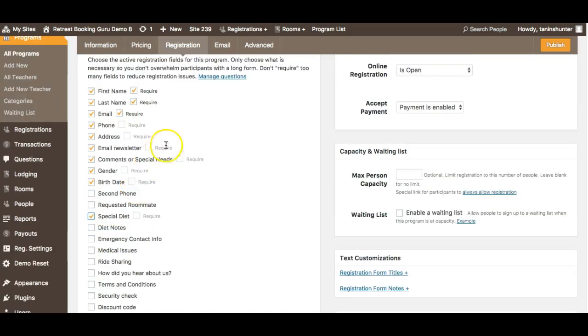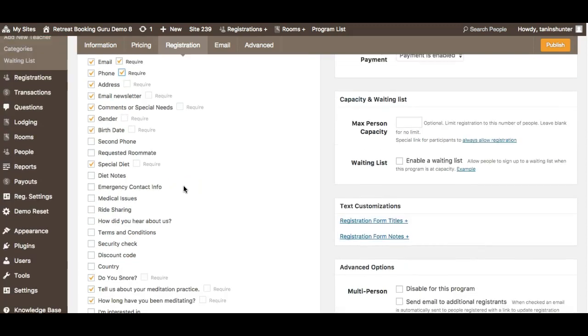And you also have the option of making certain questions required. So say that you really need to know their phone number. You're going to want to click that required box, and your guests will not be able to register until they have answered all the required questions. Questions that do not have a required box checked do not need to be answered for the guest to register. So good to be aware of that.